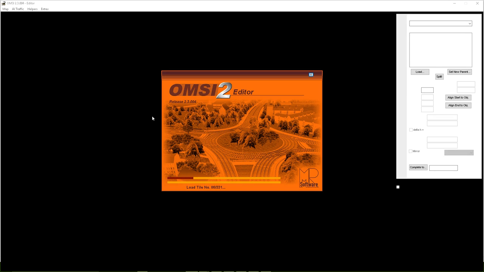Why didn't I pick a smaller map? Like Cottrell or something. Come on.